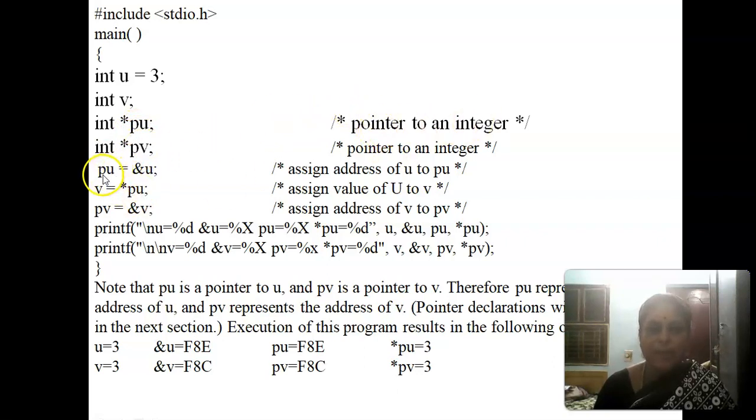So now pu is equal to &u. This statement assigns the address of u to pu. v is equal to *pu. This assigns the value of u to v. Next one, pv is equal to &v. So this makes pv a pointer to the variable v.